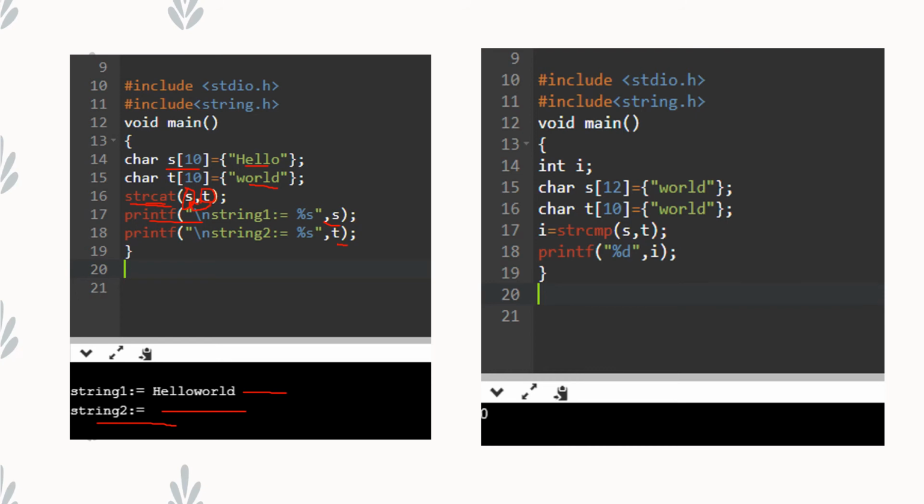Now the next one is string compare. String compare basically compares these two strings, whatever arrays I have. If they are equal, it will return 0, and if they are different, it will return non-zero. As you can see, both the strings are the same. I have to take one integer, like I did for string length, and store the result in that. With string compare stored in i and printing i, you can see the result is 0. Why? Because both the strings are the same, "world" and "world".